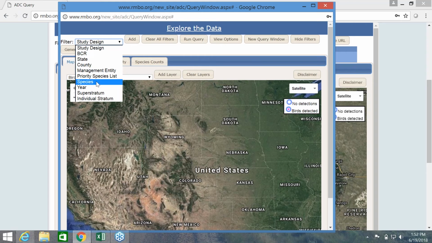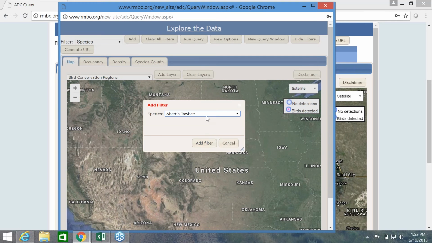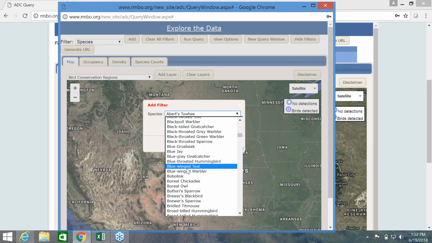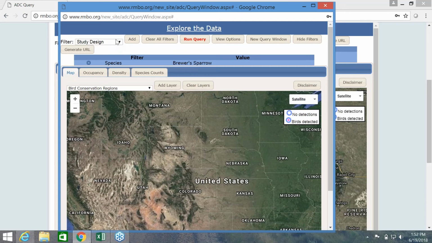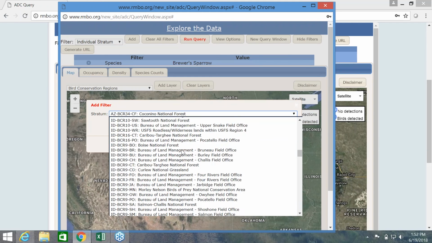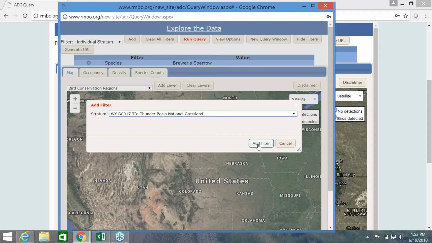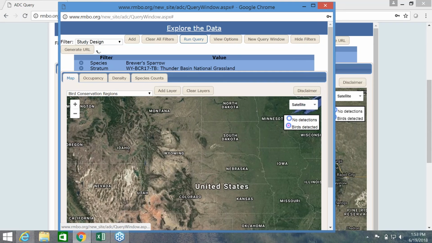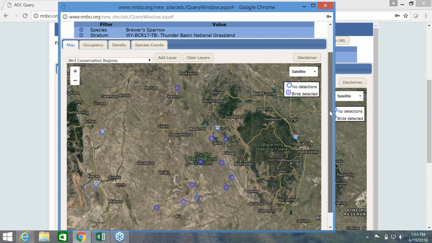So let's select species. Let's look for and select Brewer sparrow, add that, and then we're going to select individual stratum, add, and we want to go down all the way to the bottom for Wyoming and select Thunder Basin National Grassland, add that, and now we can run that query. And now this is going to show us estimates and results for just Thunder Basin for Brewer sparrows.